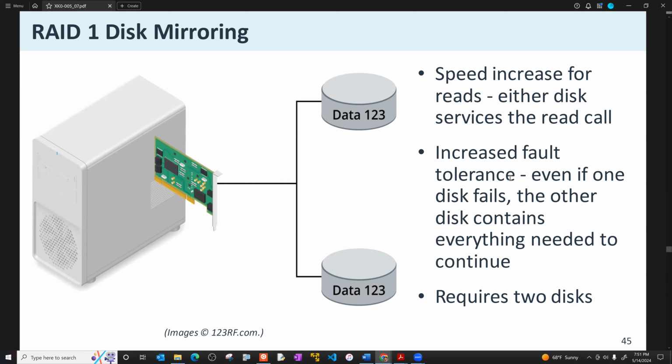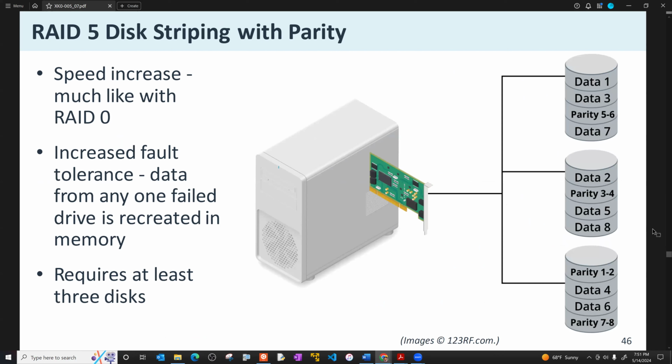Here's another setup. They call it disk mirroring. The speed increases for reads, since either disk services the read call. That's good. It still requires 2 disks and increases the fault tolerance. There's another setup.